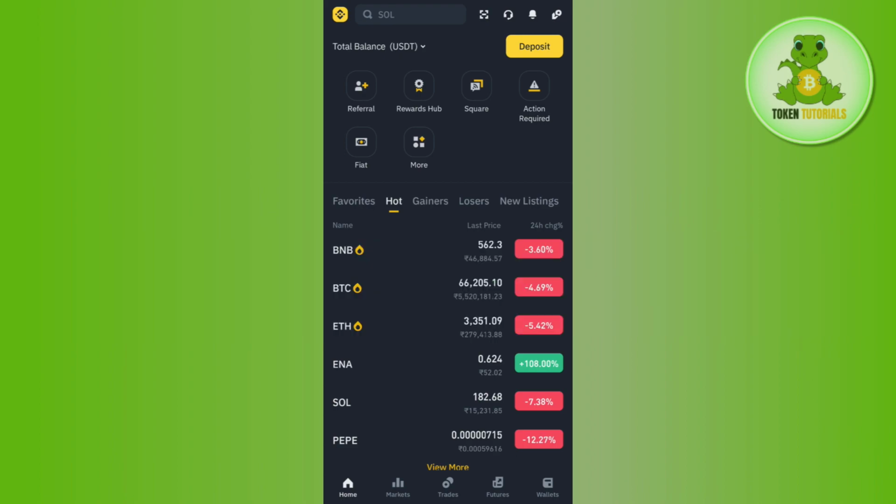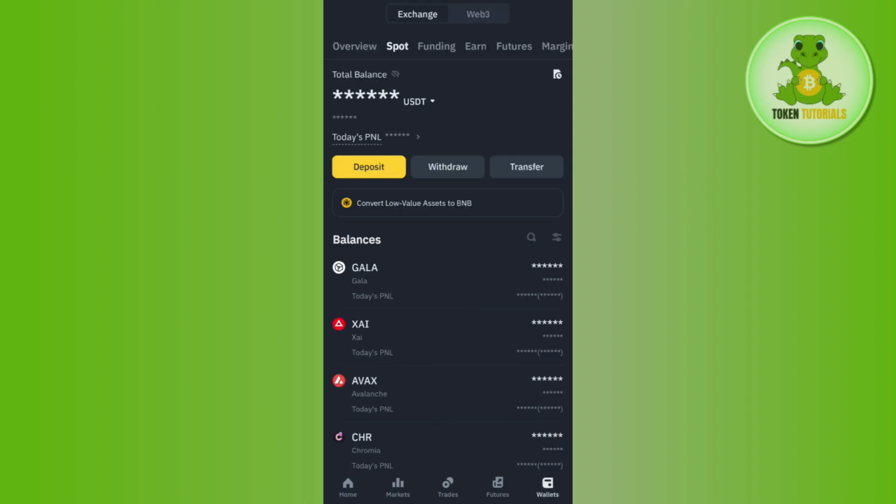For that, first of all, you will have to launch your Binance mobile app and then just log in to your account. Now once you have successfully logged in, you need to tap on the Wallets tab in the bottom right hand corner of the screen, and after that you need to tap on Spot.